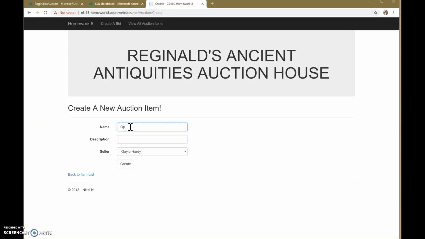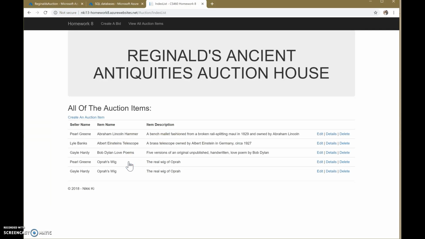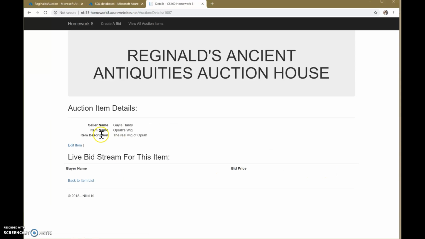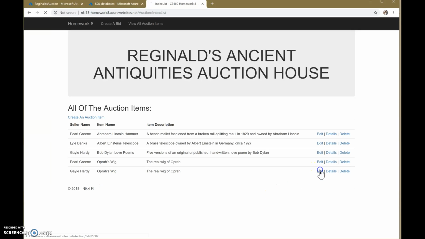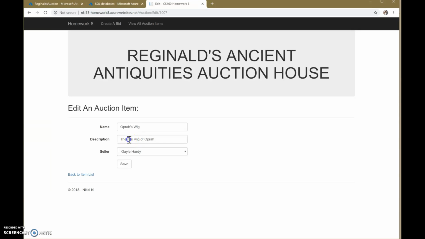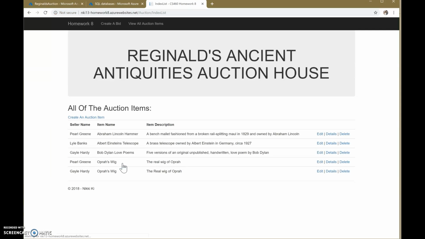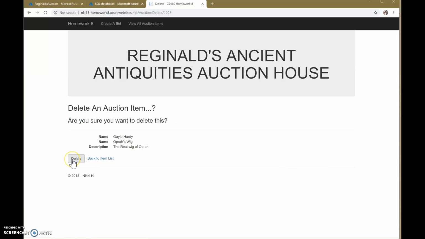We can create an item, and it shows right here. We can read an item by looking at its details. We can edit an item and make changes, and the changes save. And we can also delete an item.